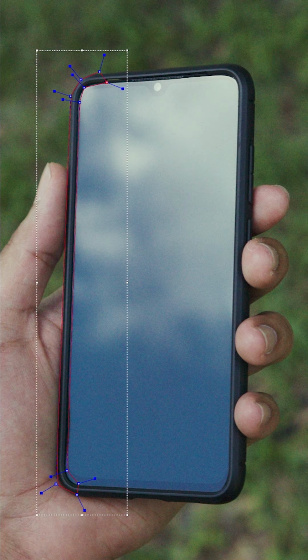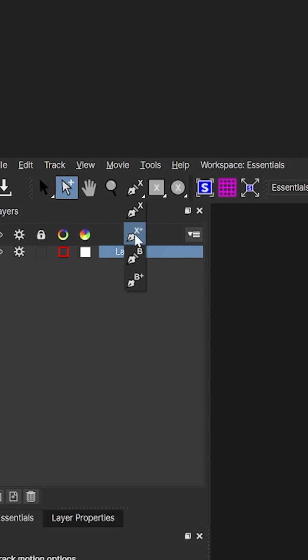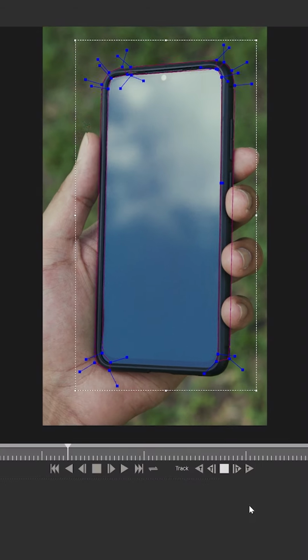If there's a reflection moving differently than the actual phone surface, it'll totally mess up the track. When this happens, I tend to just track the edges of the phone surface. You can also add an X-Spline by going to Add X-Spline to Layer. Now track your screen forward and backwards as necessary.